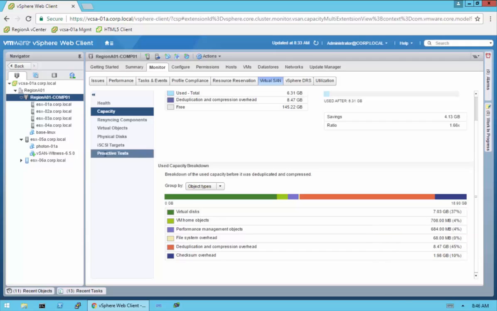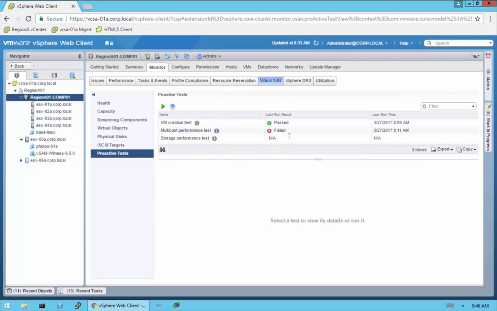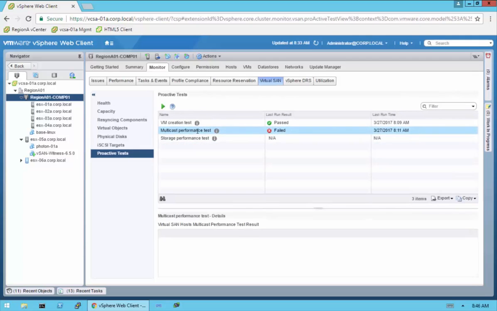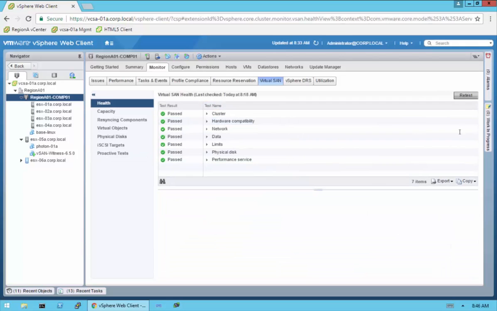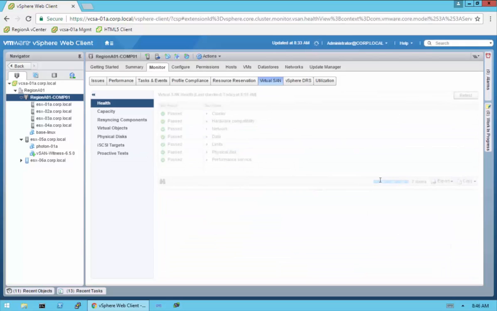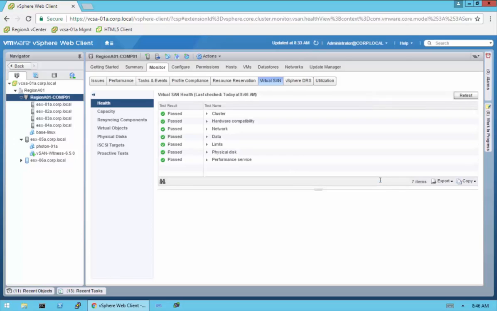Now, just one added note going back to the proactive tests. I did that multicast performance test. Because this is a virtual environment, these are virtually nested ESX hosts, that is why the performance fails. If this was a real live physical environment, more than likely this would pass, and your storage performance you could run and also pass as well. So just to let you know in regards to that. Going back to health, we can retest the health as well to make sure that we're still good on all the checks. And as you see, we're good.